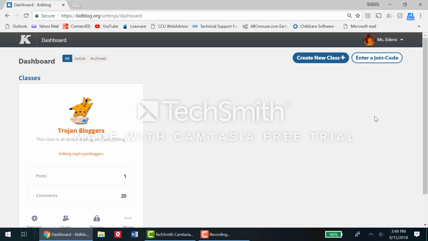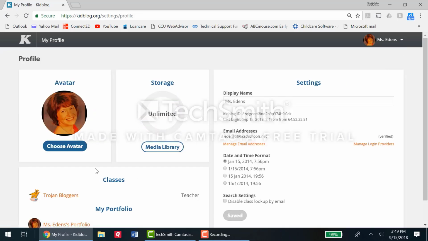So if we go back to the dashboard, you can see that I've created my account, and if I want to change my profile, I simply click on profile. Here I can choose my avatar. I can pick a picture or a cartoon avatar. Students also have the same option to choose their avatar. I can change my display name, add or change email addresses.